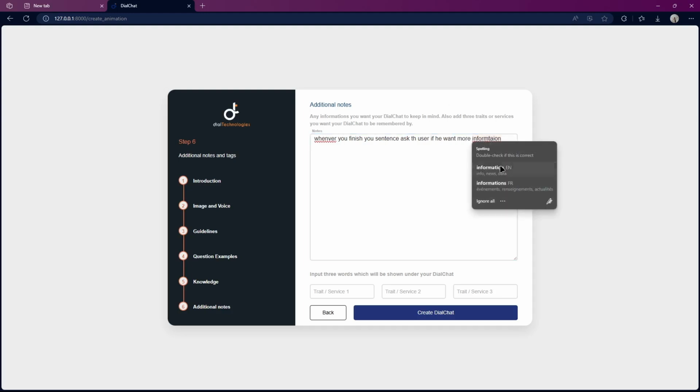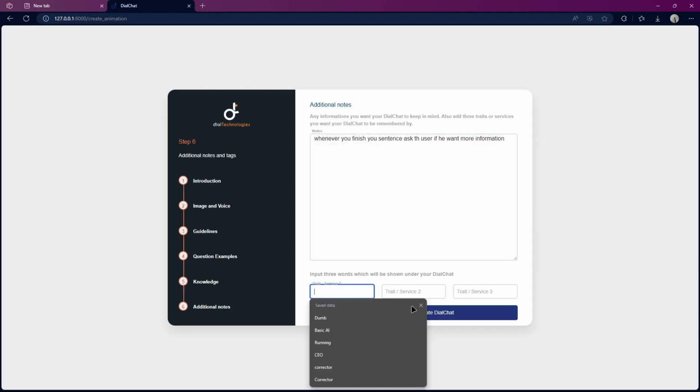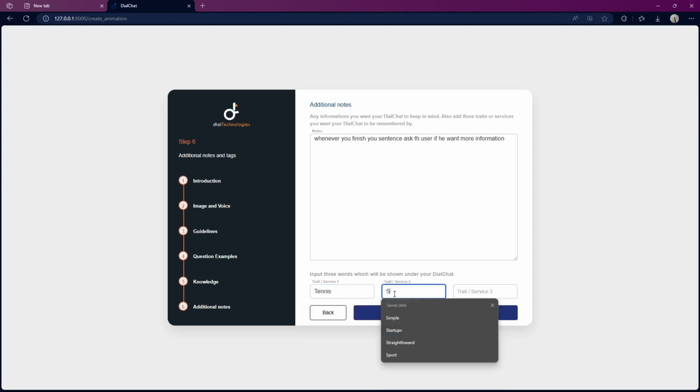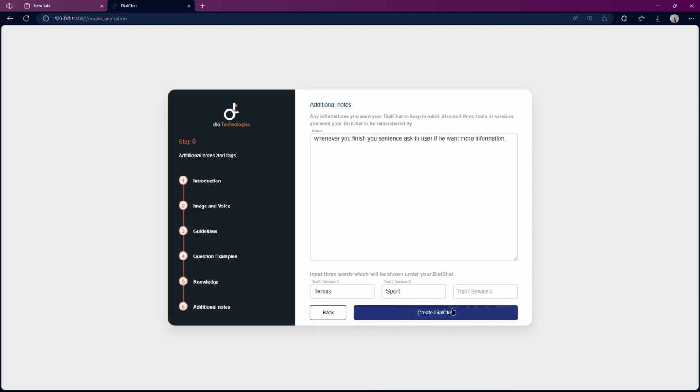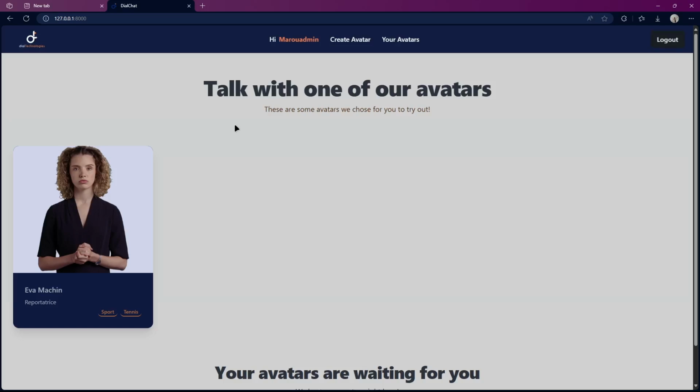Well, you can do whatever you want here. And finally, the traits and services, like basically tags. So, for example, since Roland Garros is a tennis tournament, you can put tennis, you can put sports, and whatever you want. And finally, you click on create. For the sake of this example, we're not going to create it right now. It's already created for us.